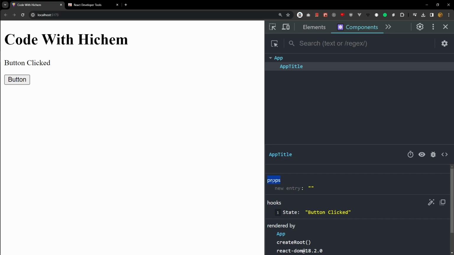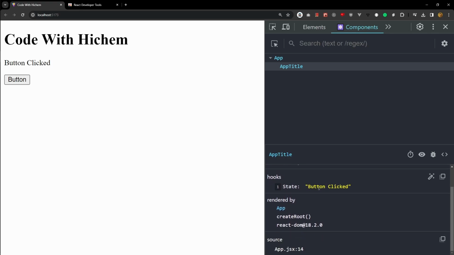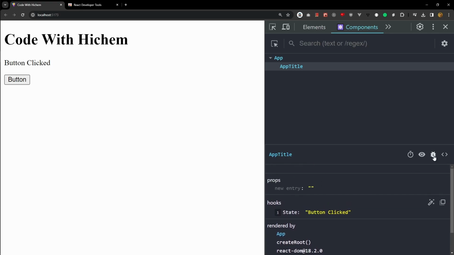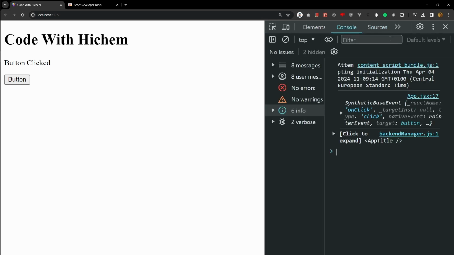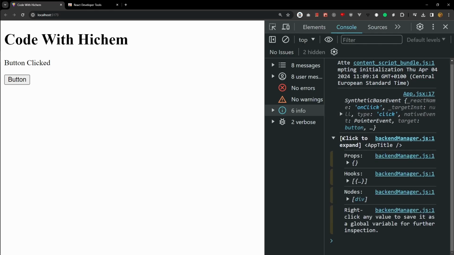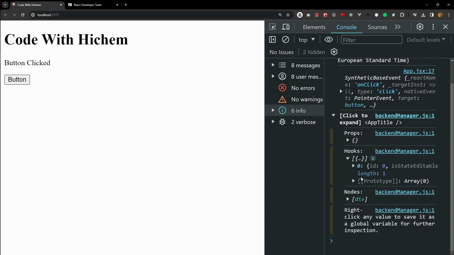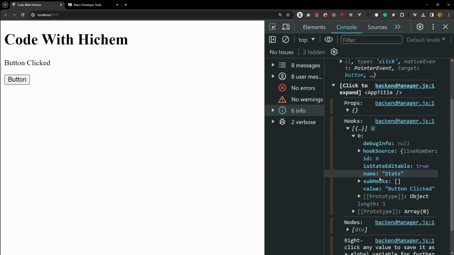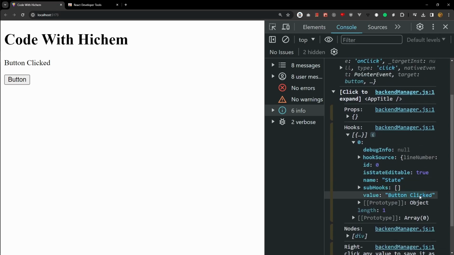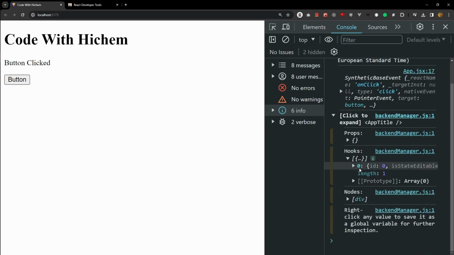Now props, I'm going to talk about those in another video, but props are also a very important feature in React. You can also click this button, Log this component to the console. When you click it, it's going to log the component to the console. I'm going to click it, and you can see that we have props. It's an empty object for now, but we have hooks, which is an array, and the first element is an object that represents our string state. Like I said, the order is important in React. If you have multiple useState calls, they're going to be ordered in this array by the order that you call them in the code.